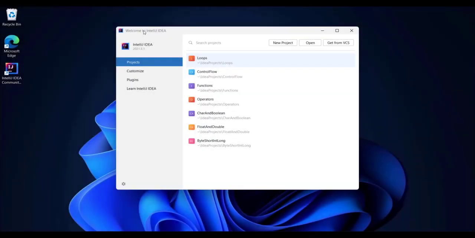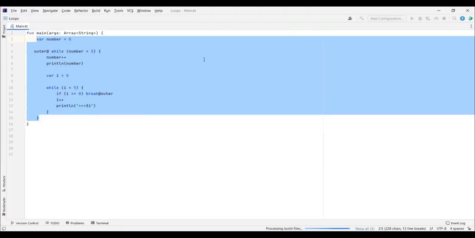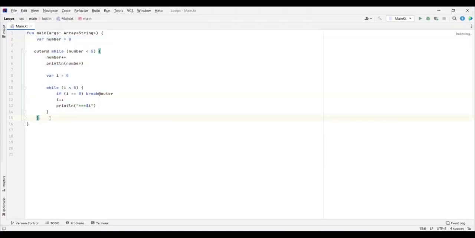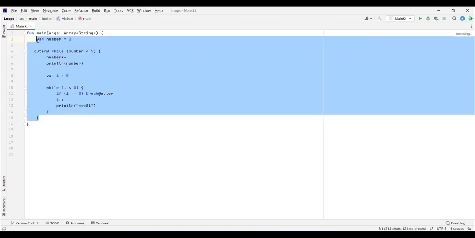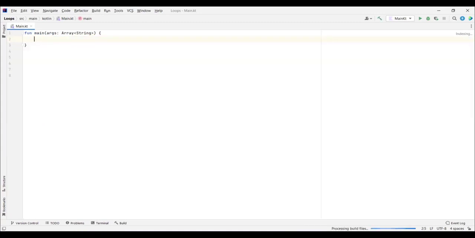Alright, so now it's time to do a challenge using all the knowledge that we have accumulated so far, and I'm gonna use the previous project to put my code there. But if you don't have the previous project, you can create a new project, give it whatever name you want, and type your code there. So I'm gonna open my previous project and delete the code inside the main function.